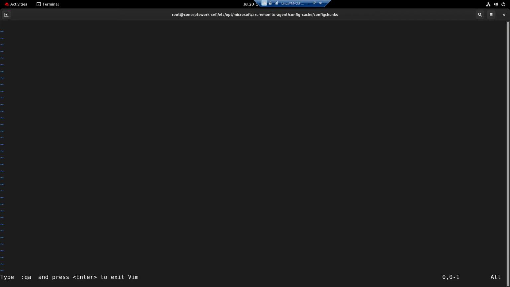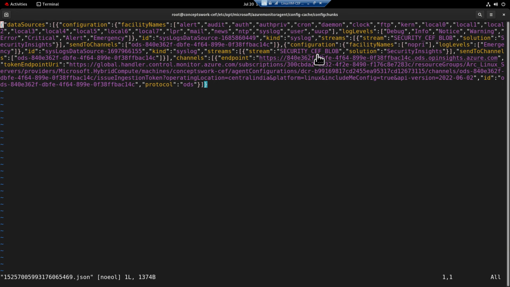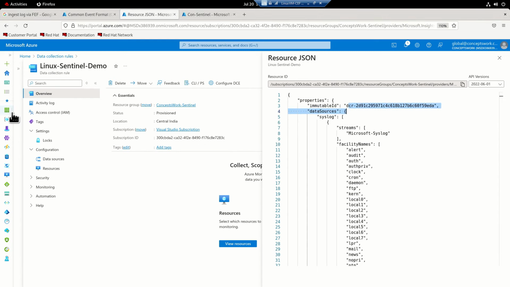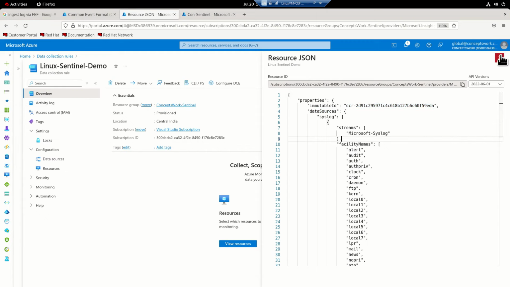I'm not sure why this is happening, but anyways, yeah. So now you can see it is showing me a different DCR, and if you again try to match the DCR ID, which is this one, DCR-B9916, this should match with the GUID of the DCR which we have created from the CEF console.